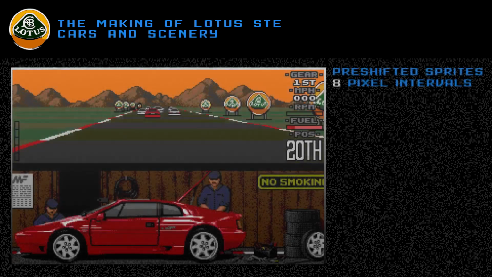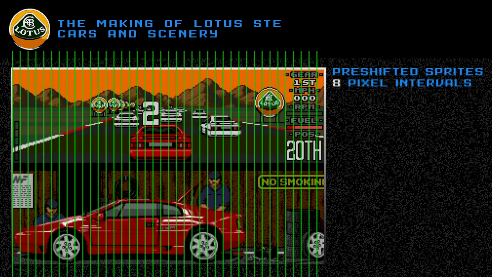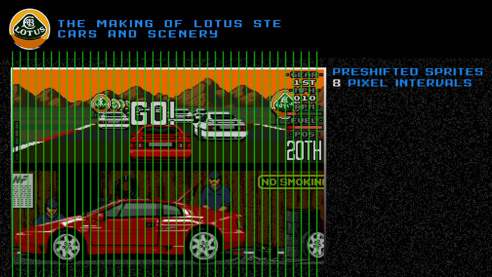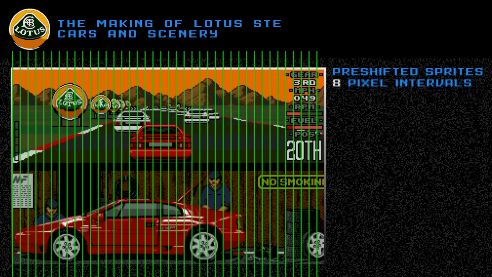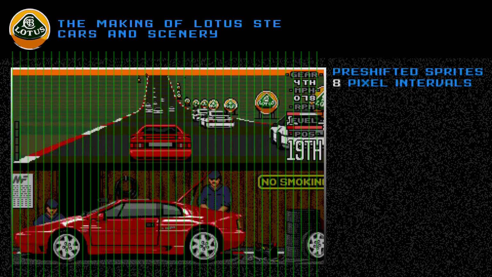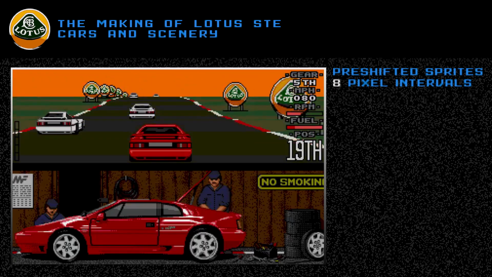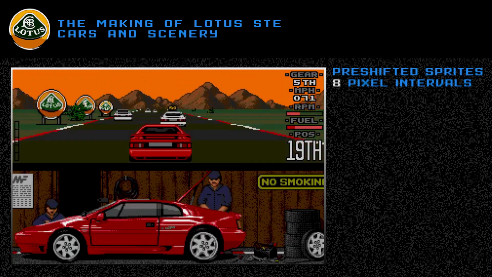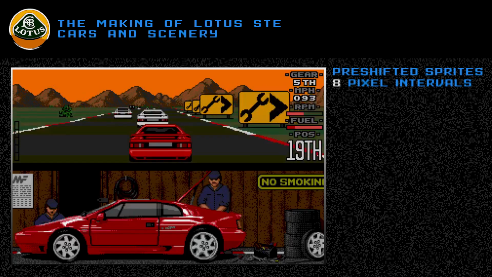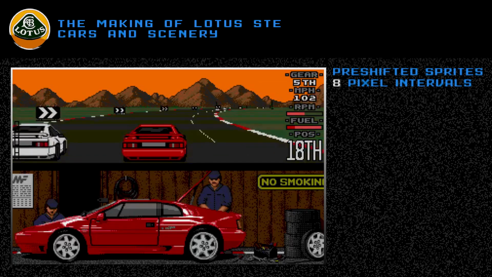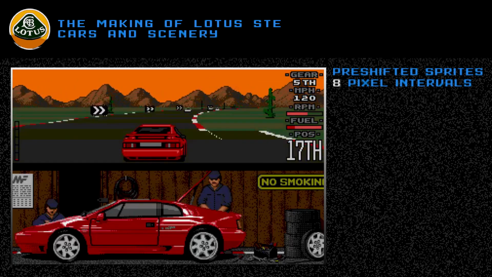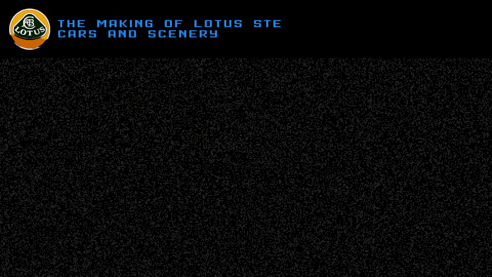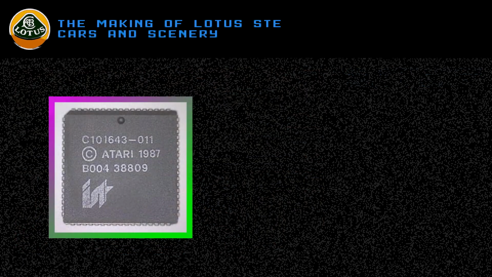This looks better, but we've suddenly doubled the memory requirement for our sprites. If we wanted to take the use of pre-shifting to its logical conclusion and render sprites at 1 pixel intervals, we're going to run out of memory very quickly on a 512K ST. The authors of Lotus chose not to make use of pre-shifting, meaning that our cars and scenery are rendered at 16 pixel horizontal intervals. Enter the Blitter chip in the STE.